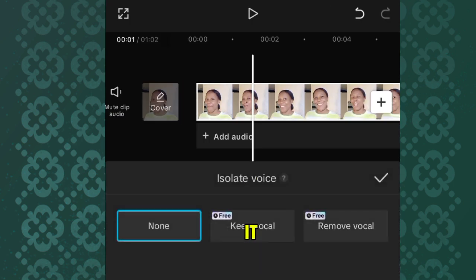Click on it and then click on keep vocal. This one here says remove vocal. This one says keep vocal. When you click on remove vocal, it will only remove your own voice. So maybe the background noise, there's background music, that's what they will be hearing, but they won't be hearing your voice. We don't want that. The one we want is our voice should be there, but the background noise should reduce.